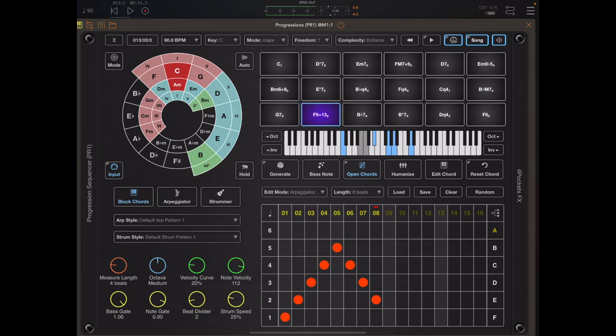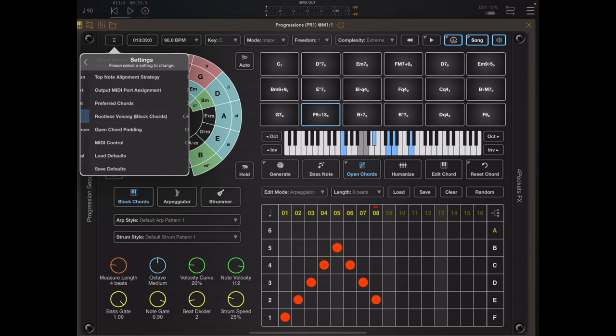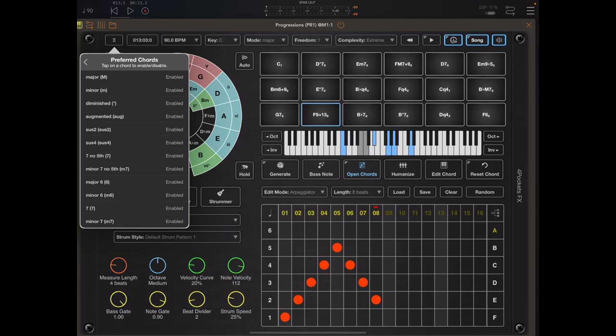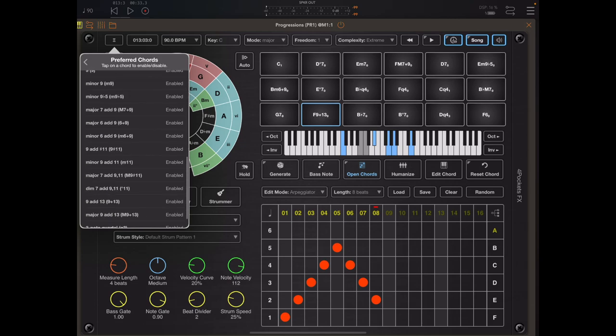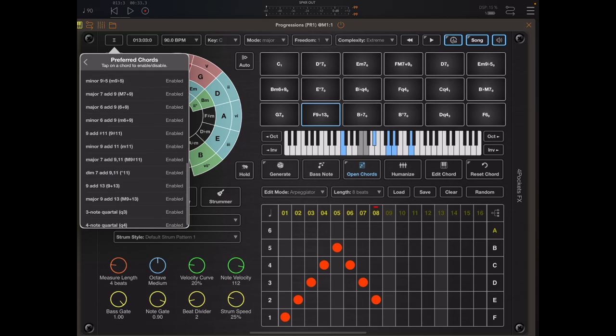And that F9th plus 13th chord there just grates with me. And yes, I can swipe up and I can apply different variations. I can even edit the chord if I want and make it sound a little better. But if all else fails and you really want those chords removed from any chord sequence, then you can go into settings and select preferred chords. And then you can go find that particular chord type and you can turn it off within settings.